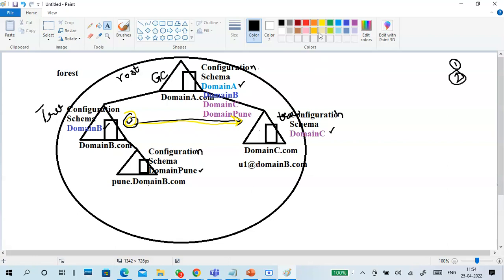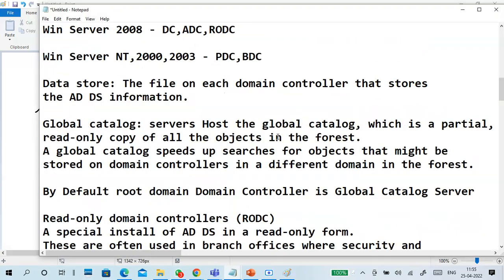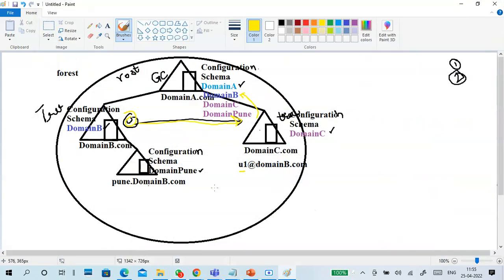So what will it do? It asks the global catalog. The request goes to the global catalog server: I want to know about domain B and its information. So it confirms that this belongs to domain B, this is domain B information, and this is domain B object information. User1 is there, and finally you try to authenticate the user. Of course authentication is by domain B only, but the SID information comes from the global catalog server. Already the statement is given on what a global catalog server is: a server which holds a partial read-only copy of all objects in the forest. The global catalog speeds up the search for objects that might be stored in a domain controller in different domains in the forest.